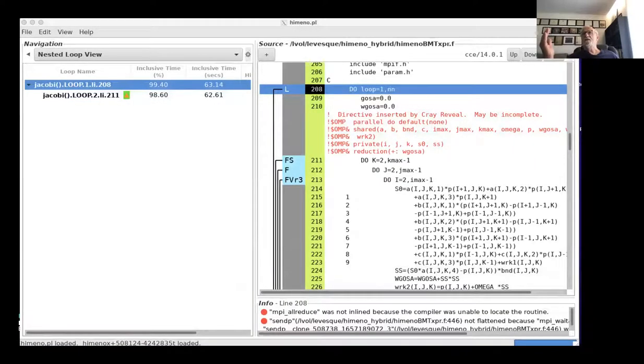And it inserts directives. Now, by default, it scopes everything. Okay, and so it turns out that these are shared, these are private, and this is a reduction function. And it gives you a little indicator saying that this loop was parallelized. Now, that's 98% of the time, so why don't we stop there?